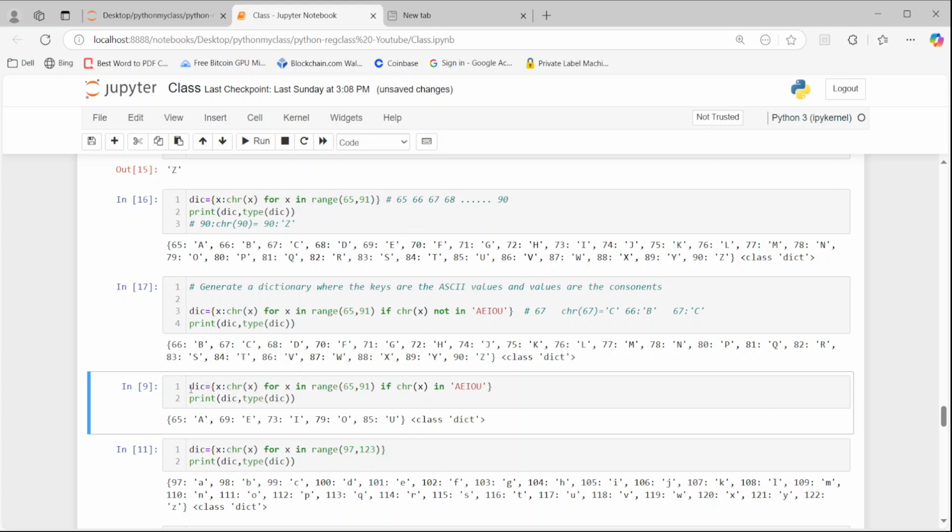Then in the next DIC is equals to, again I'm going for this dictionary comprehension. In this dictionary comprehension, I'm doing the opposite, just taking the vowels. X is to CHR of X for X in range 65,91 if CHR of X in AEIOU. So when X goes from 65 to 90, X will be 65, then 66, then 67, then 68, dot dot dot. In this way, it will iterate up to 90.